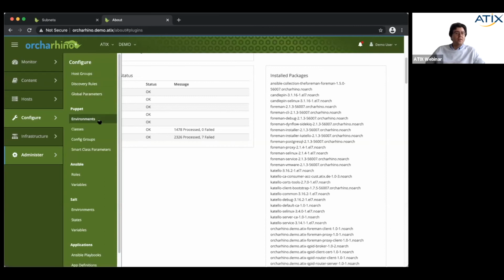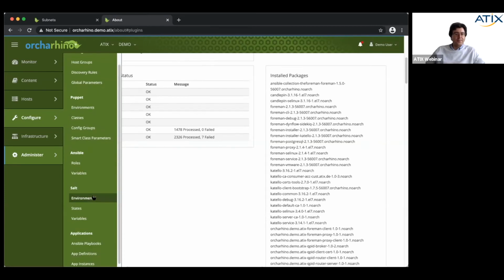We can define several Puppet environments in here. Here we have our different Puppet classes. The same for Ansible. We have Ansible roles, Ansible variables, so we can override variables from the standard. The same applies to SaltStack.